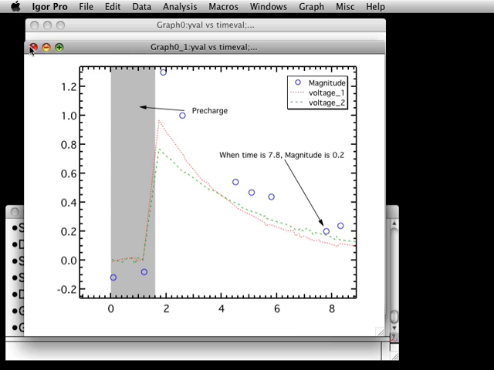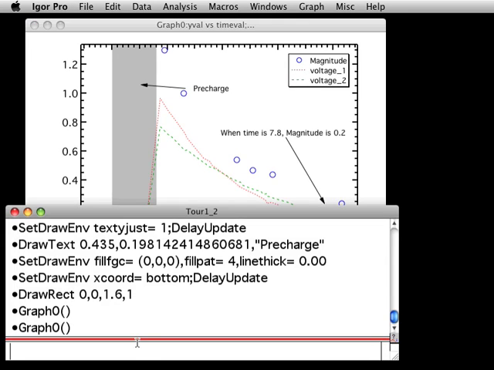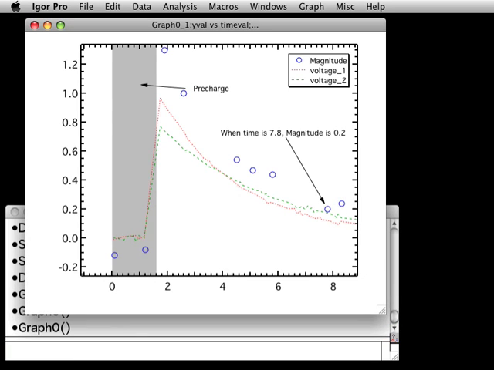You can also execute the saved recreation macro for the window from the IGOR command line. Just type in the macro name, Graph0, followed by an open and then a closed parenthesis, then hit Enter.